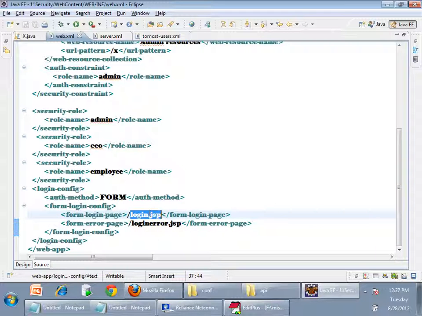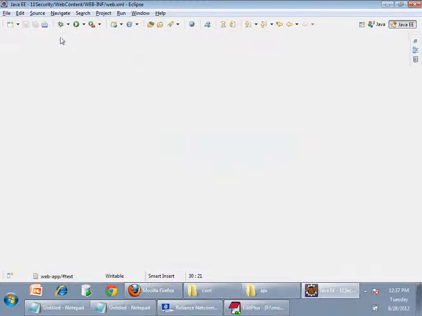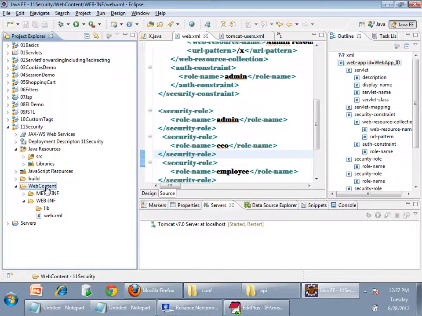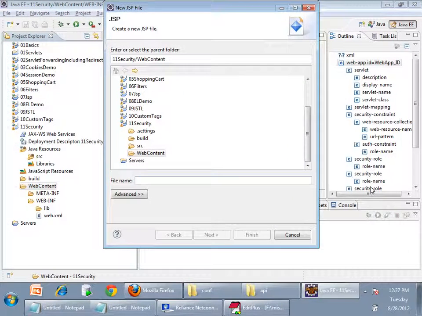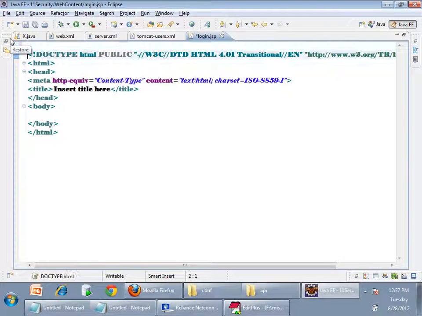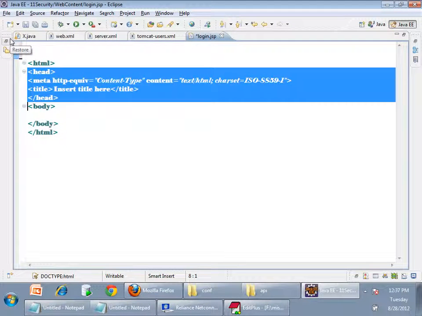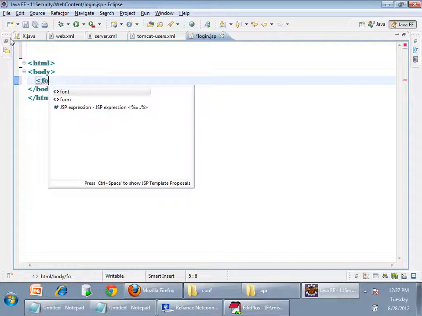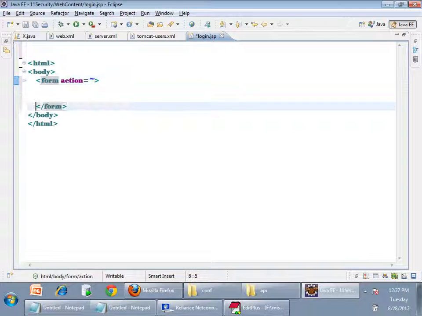So I need to write login.jsp and loginerror.jsp now. The error page is displayed when authentication fails. Now I'll write it. Inside WebContent, JSP, login.jsp. Here you should ask for username and password. Here I'm writing a form. Action is equal to j_security_check. This is a predefined action and you have to write exactly the same, j_security_check. That should be the action. Once we submit, it should go there.